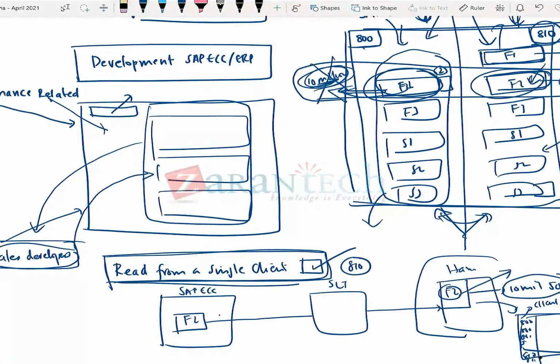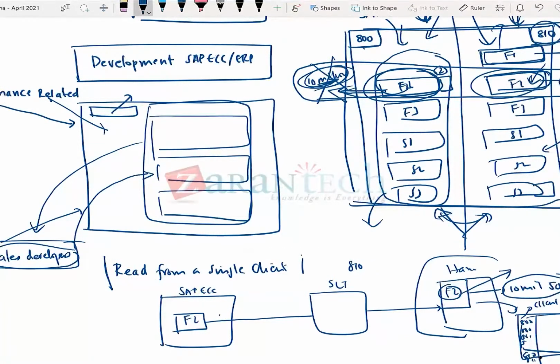Let me see if I can erase this. By default, this option will not be enabled, which means that it will bring data from all the clients within that SAP system. If you specifically only want to bring data from a specific client, you can enable that and specify the client from which you want to bring the information.